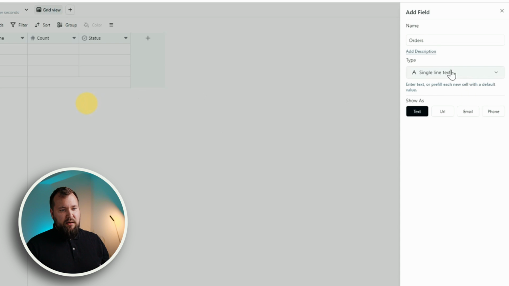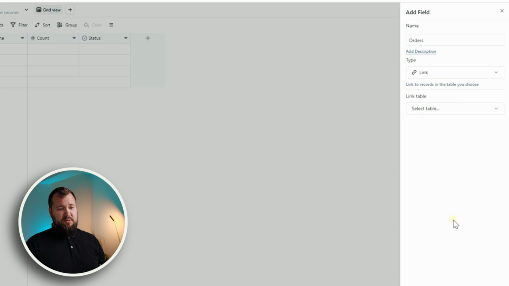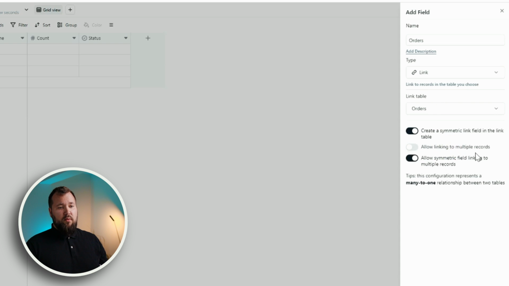And here we can choose from one of the many field types. We're going to talk about them, but for now, I just want a link. And then I need to select a table, where orders, and here we have some toggles. Now these toggles are important and they're very useful. Create a symmetric link field in the link table. In other words, create it here and there.